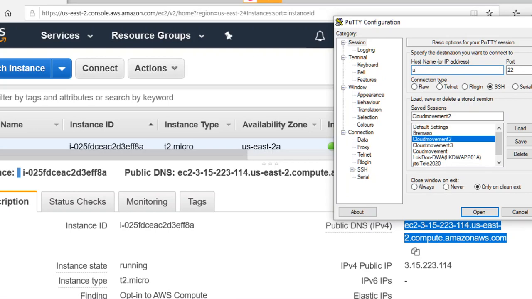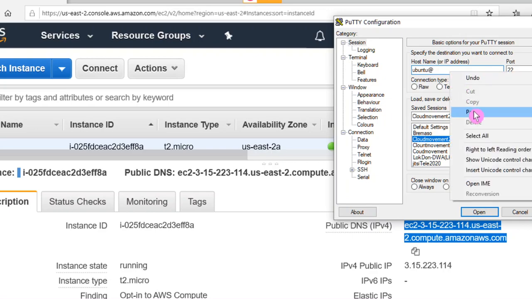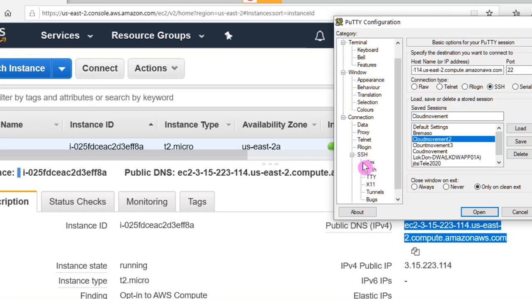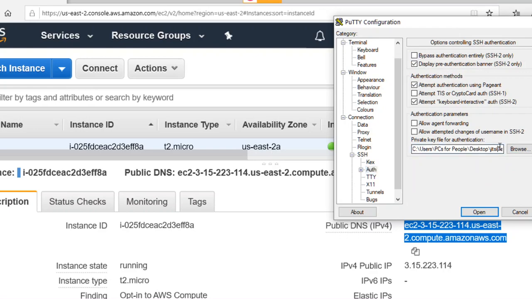Remember, we're using Ubuntu, so you have to do the username ubuntu at that fully qualified domain name from Amazon, and we're gonna call this Cloud Movement, okay? Because we have a new server, we call it Cloud Movement, and we're not gonna save it yet. We're gonna save it after we make sure we have the right PPK. Right now it has the wrong PPK, so we're gonna get rid of that PPK.